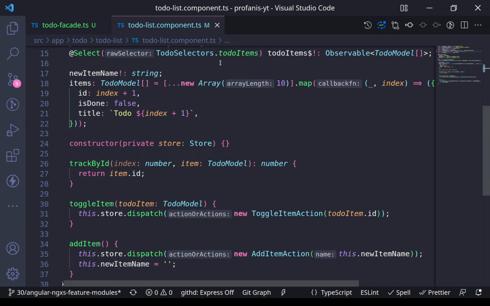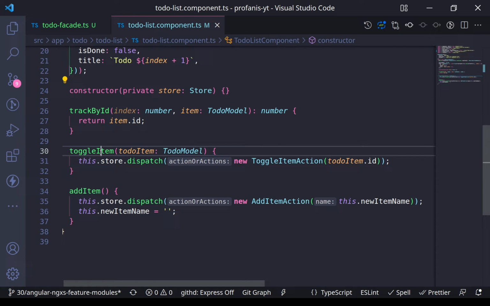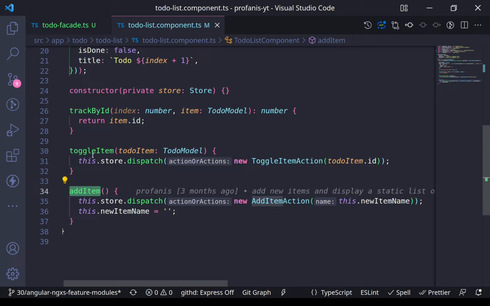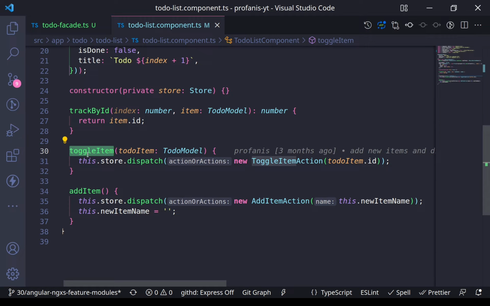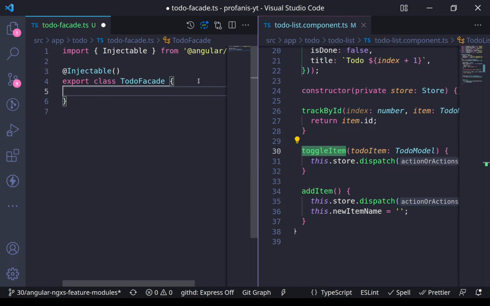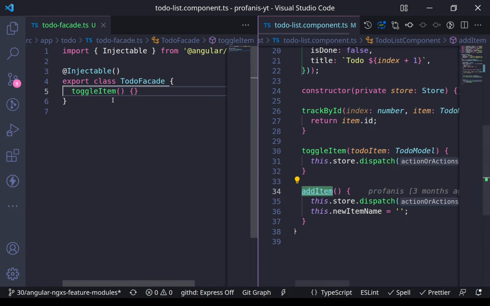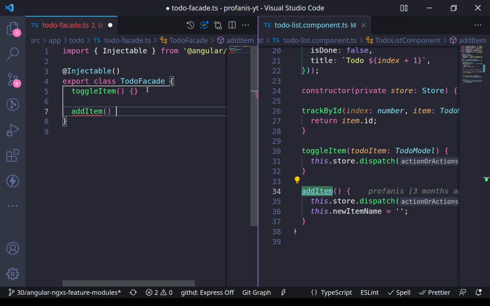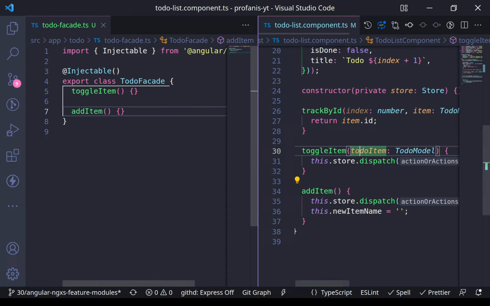So as you can see here in the to-do list component, we have the store, and the store is being used in the toggle item and in the add item. So you know what? I will copy these. Let's have them side by side. And I will create here a toggle item method and also the add item method. So these are the two methods that we're going to use in our facade. And the toggle item accepts also a to-do model.